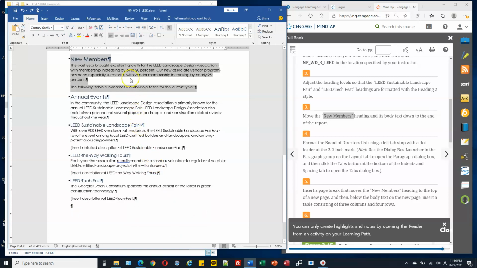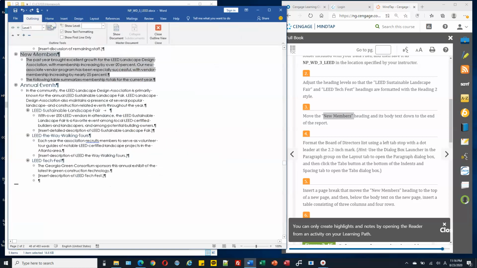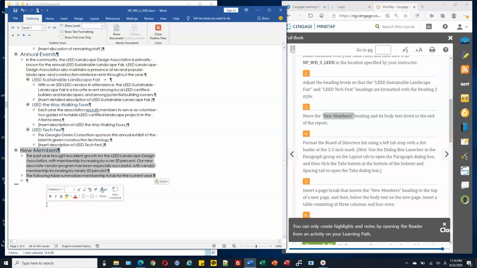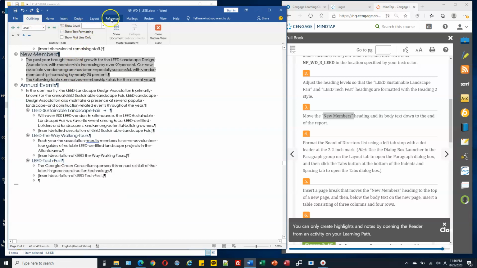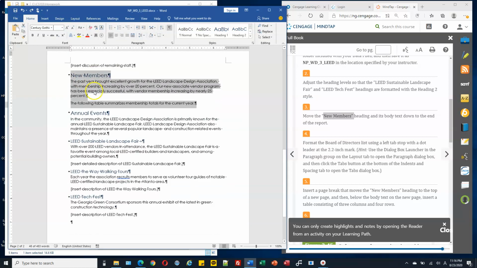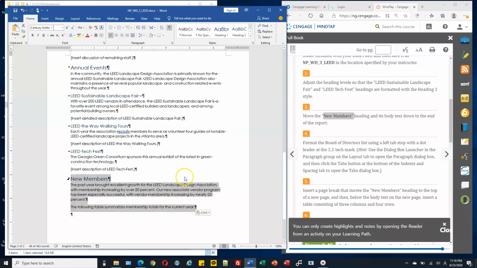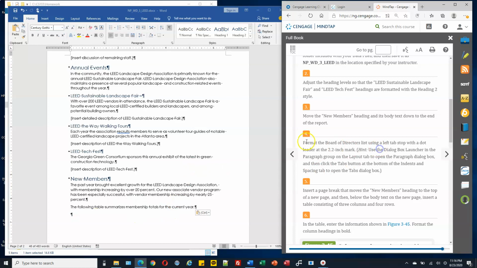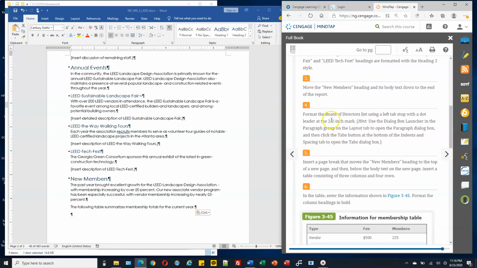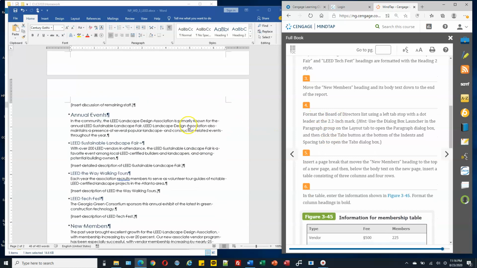Or you can do it just like Chapter 1 or 2. In the View tab, you can change to Outline view. This is the New Members group. Select this one and move it to the last location. It doesn't matter; there are different ways to do this. What I'm going to do is just drag it and drop it. All right. Next, format the Board of Directors list.